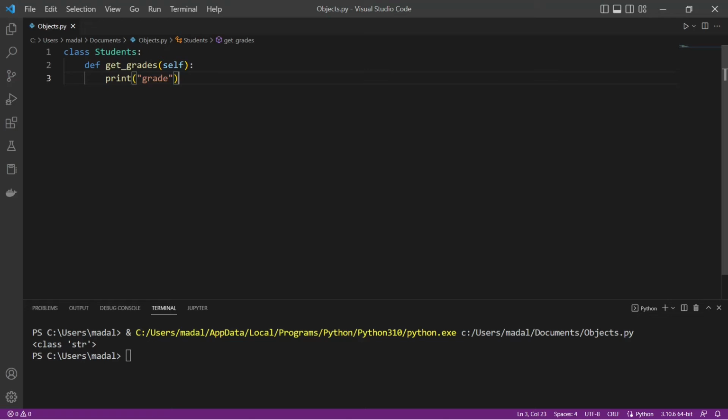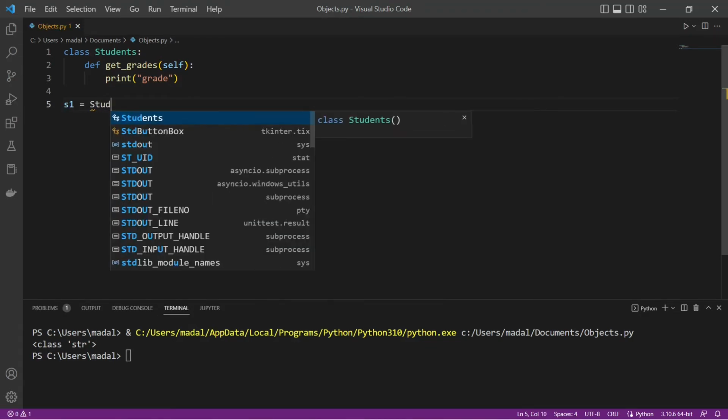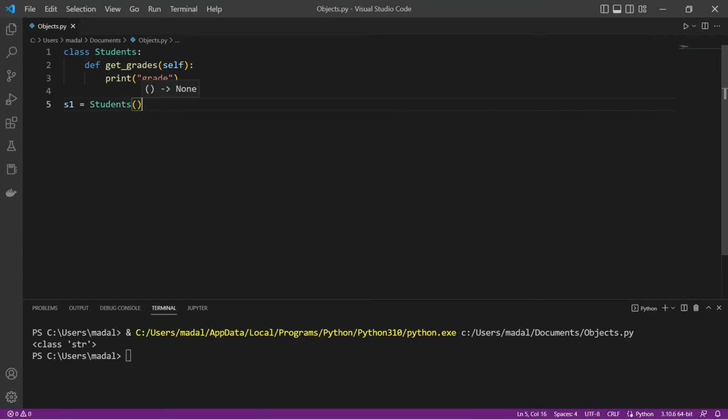Okay, so now I'm going to create an instance of this class. So I'm going to create an object of the class student. To do that, I'm going to write s1 equals and then student. So this is similar to calling a function, and it's called instantiating a class. So creating an instance of the class. So you'd write the name of your class, in this case student, and then parentheses. Now I've created an object of the class student called s1.